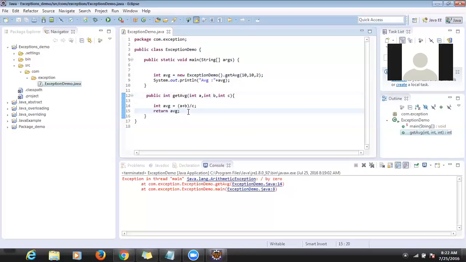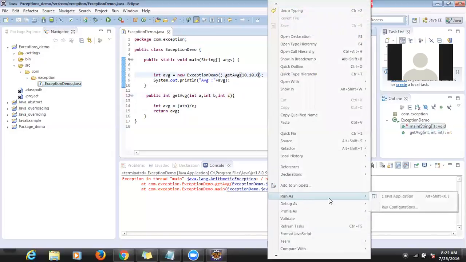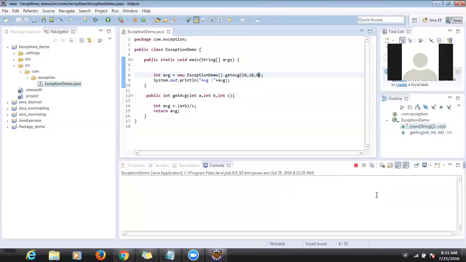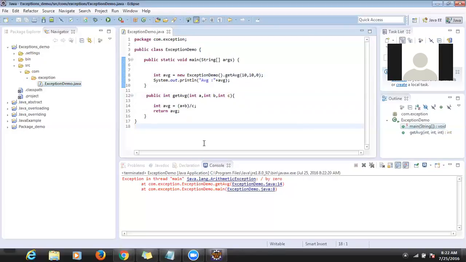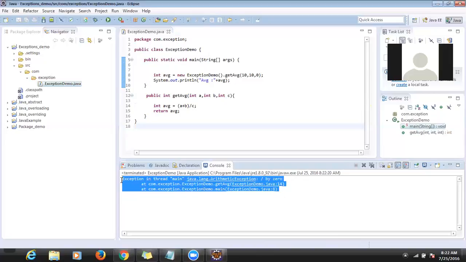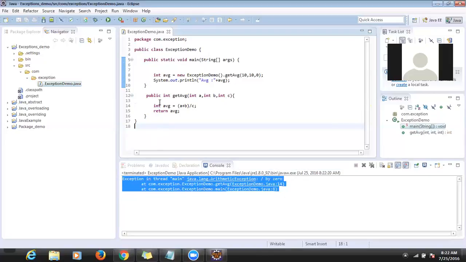Now just assume user is giving 0. Mistakenly the user gave input as 0. Now if you run it, what will happen? It's failing. Now what I had to do to solve this issue, to give a proper message to the user, I had to write some more lines.